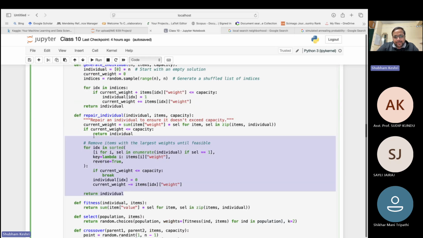This function is a repair function. So over here we need a repair function. Why? Because when we do reproduction, when two parents' solutions combine, you may create an infeasible solution. For example, in this knapsack problem, you may create a solution which exceeds the capacity of the bag. So I have created a repair function.